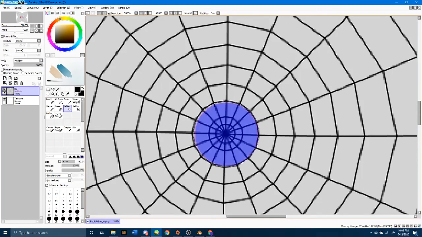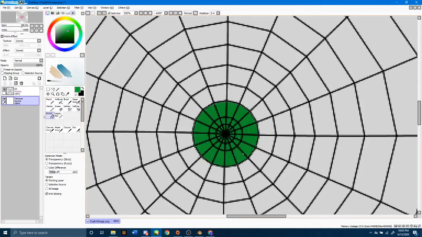And then click a couple times. And then move back to the texture layer. Make sure that you are drawing on that. I'm going to make this eye green. So I'm going to press my bucket tool and make that green.